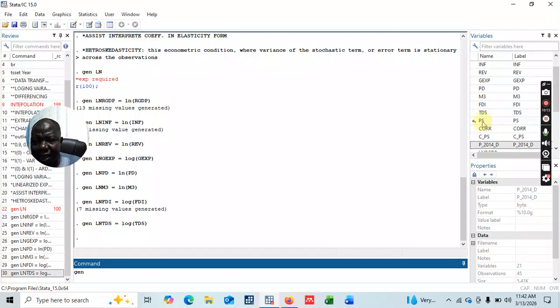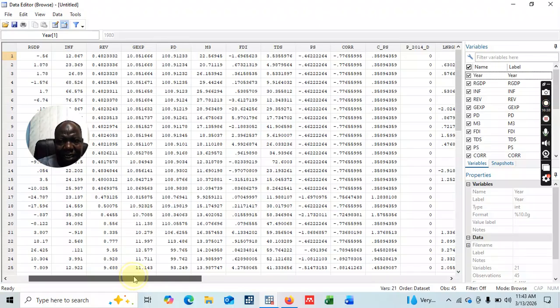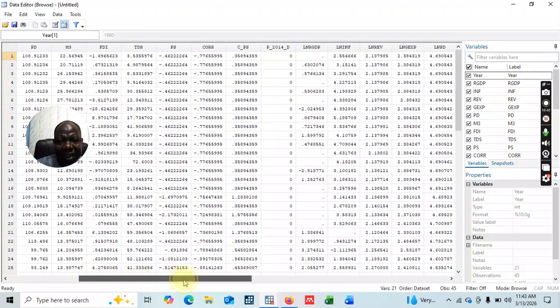Let us now linearize political stability, corruption, and the product of corruption and political stability, and the binary figures, zeros and ones, of our structural break, which is 2014. So let us stop there and see what we've done. Let us browse, and you can see that we have linearized these variables.